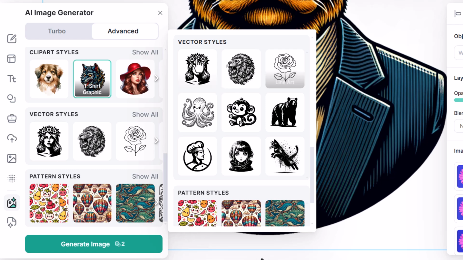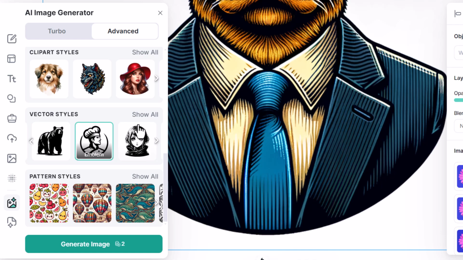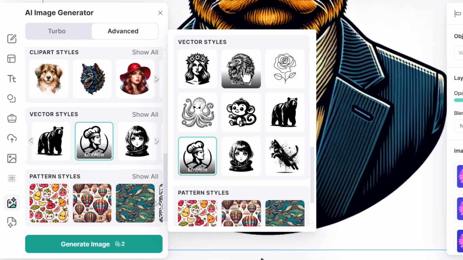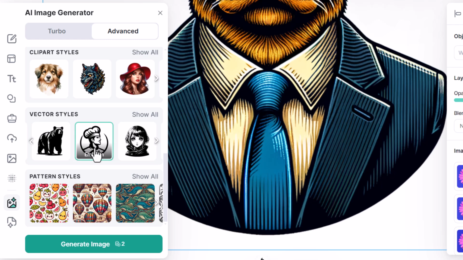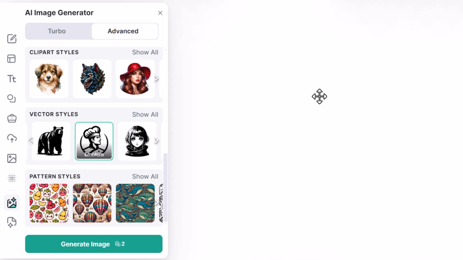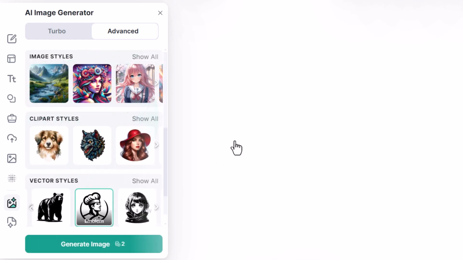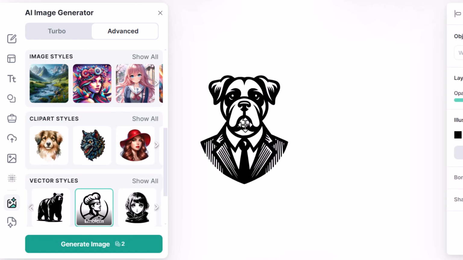Now the vector styles are primarily black and white because using AI to produce vectors is relatively difficult. But you can see here, we've got not only different styles like emblem, which is pretty simple, but also more detailed styles like vintage drawing. So let's start by creating an image using emblem. Let's delete our dog in the business suit here. Same prompt again, generate that image. And you see we get this nice simple dog graphic.